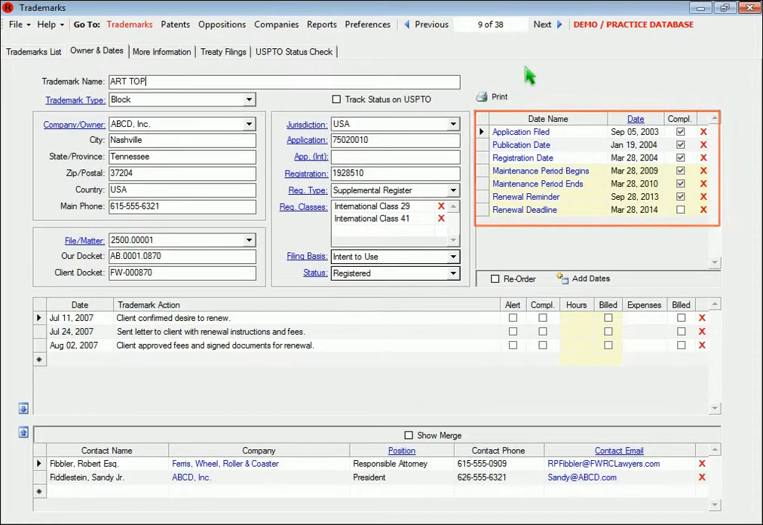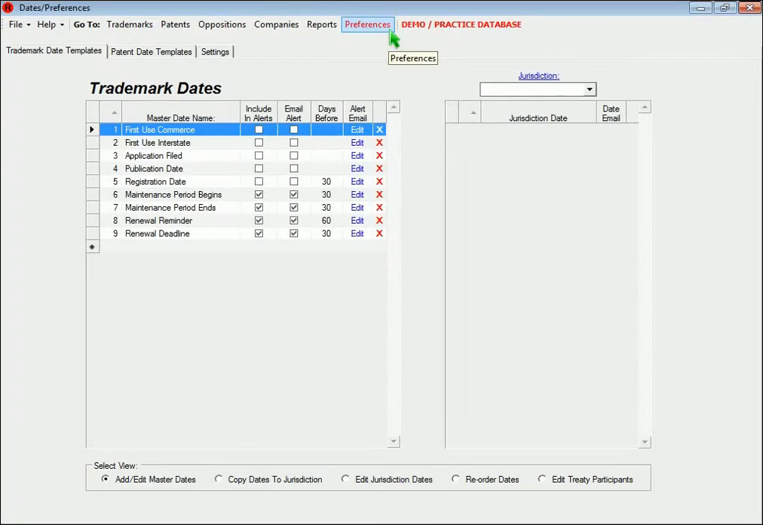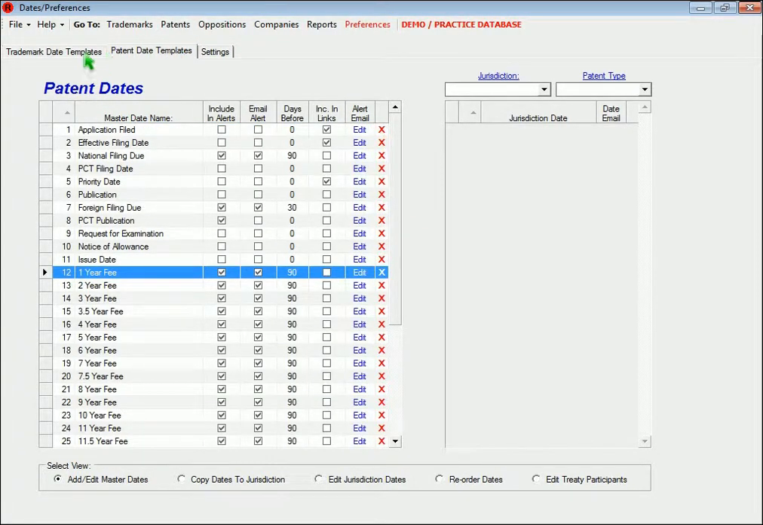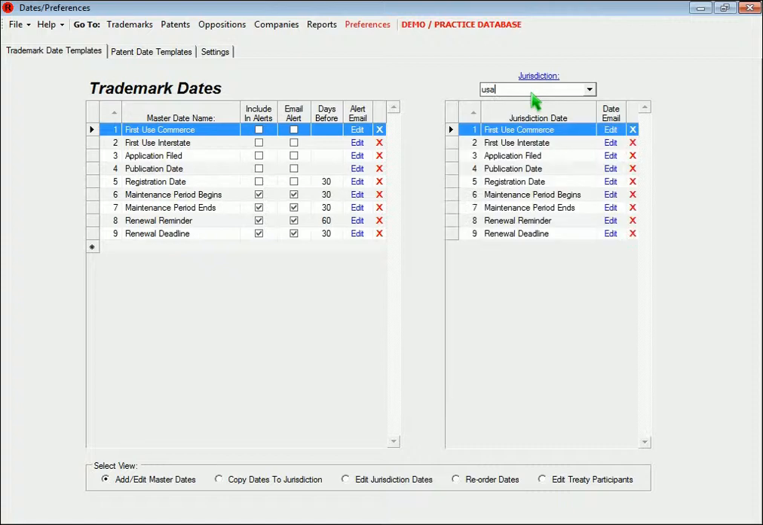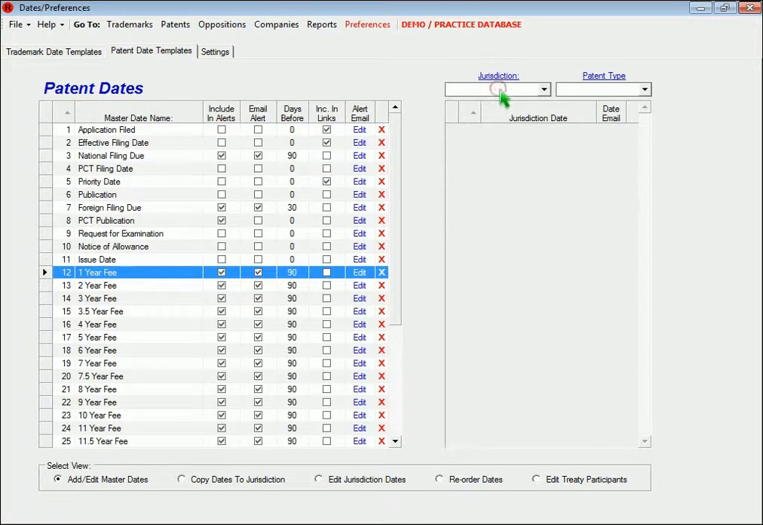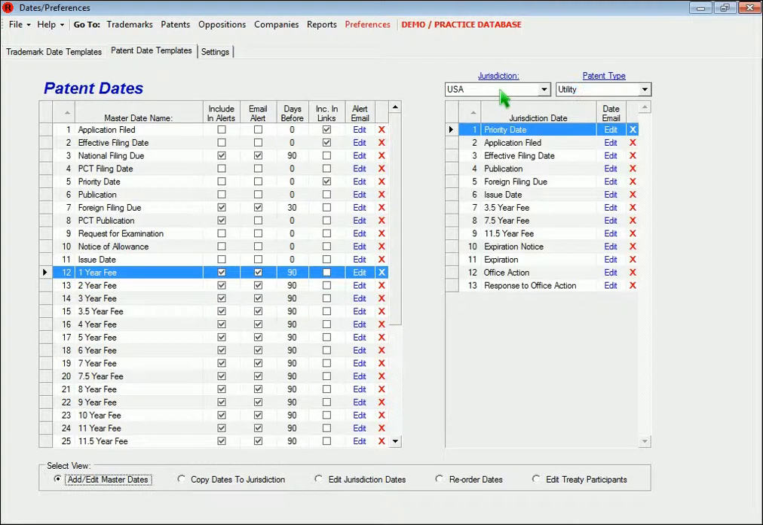The dates that appear on trademark records and on patent records come from the date templates that you set up in Preferences. You set up trademark dates on this page, and you set up the patent dates on this page. Trademark dates are specific to each jurisdiction, and patent dates are specific to each jurisdiction and patent type.